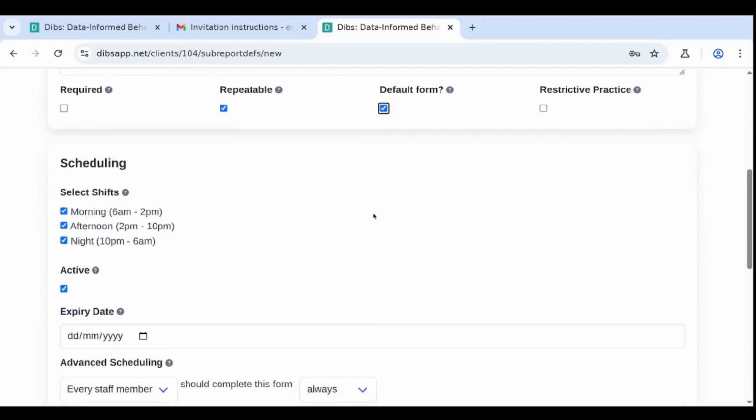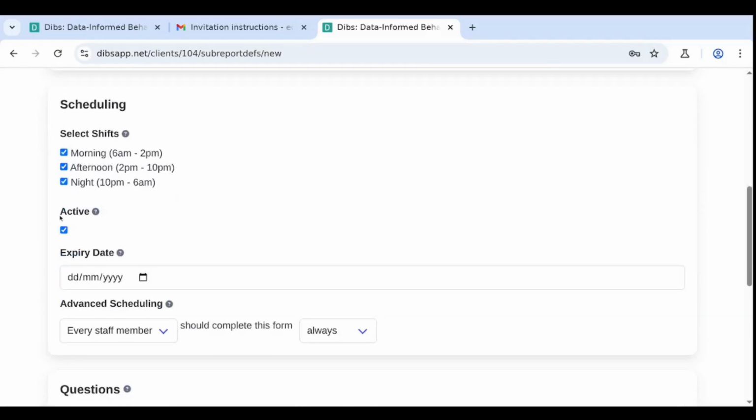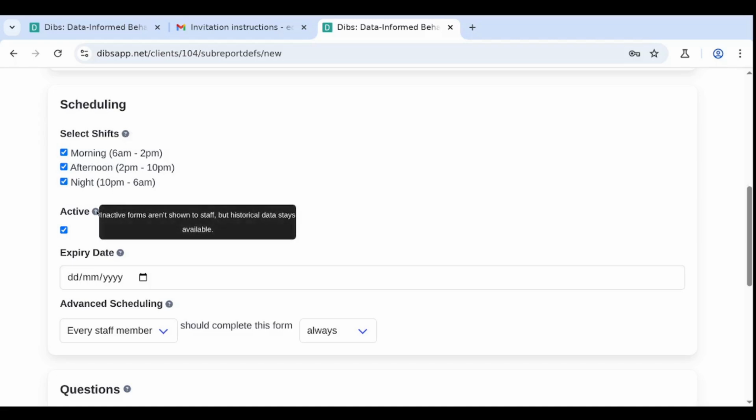Our next section here is about the scheduling of this form. So here we see a list of all of the shifts that Johnny has, and this is just asking, do we want this form to be asked for this given shift or not? So for instance, if this were collecting information about community access, maybe Johnny never goes into the community at night, so it wouldn't make sense to ask that question then, so I would uncheck that. Johnny, however, can engage in physical aggression at morning, afternoon, or night, so I'm going to leave all of those checked there.